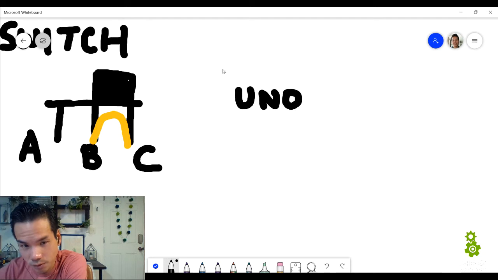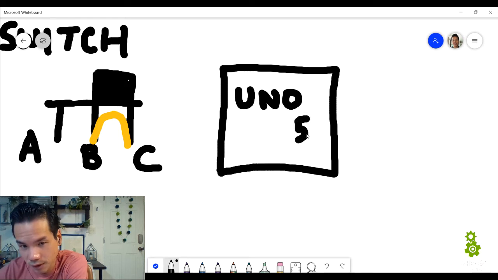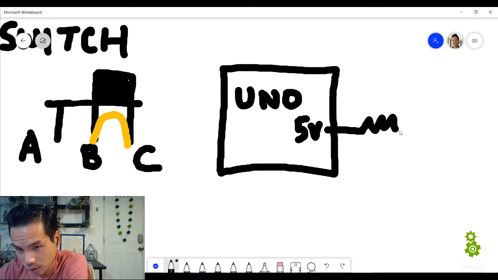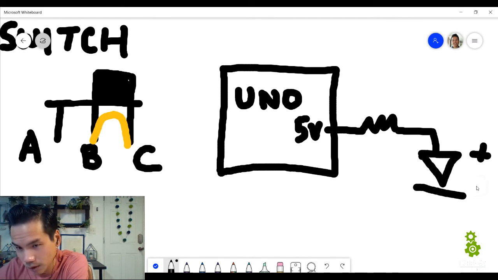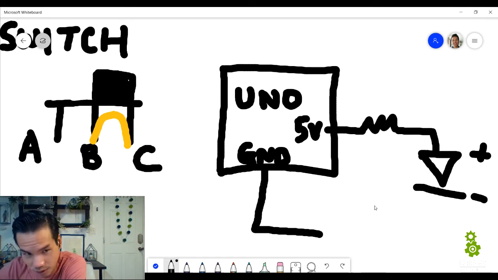We're going to have our Uno. We're going to have our 5V, and we're going to go to a resistor, to an LED. Let's do our plus and minus. And we do have a GND connection, as always. And this is how we're going to do the switch. So I like to just draw in our switch with its 3 legs.